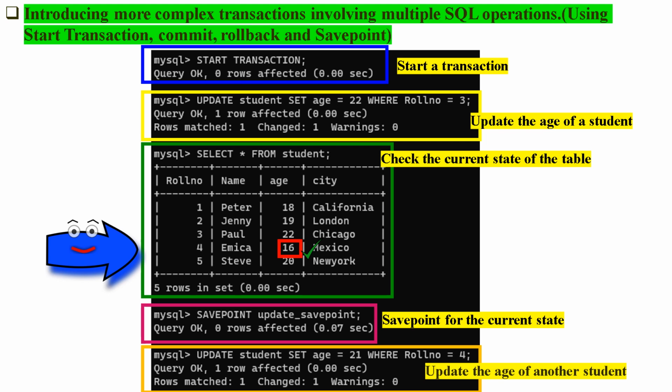Here is the previous screen. Look at the green box. Roll number 4, Emeka's age is 16. Yes, it has rolled back.